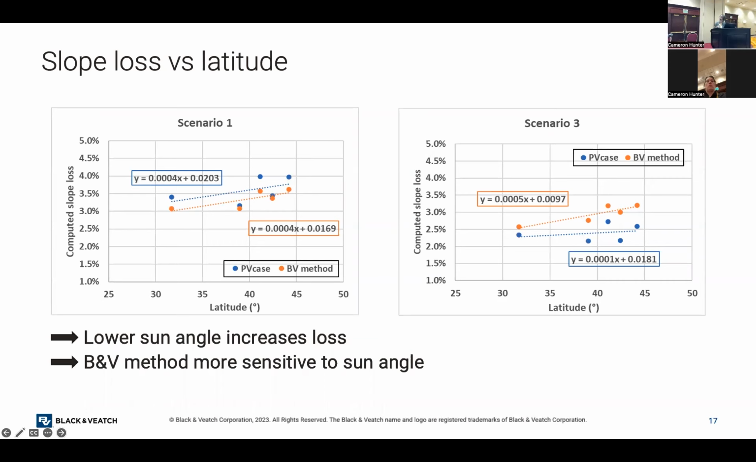In scenario 3, the Black and Veatch method shows that same kind of trend, but there's less of a trend in the PV case version. And I have to say, we don't know why at this point. These differences might pop up, but we can conclude that the lower sun angle does increase the losses, and that the Black and Veatch method is more sensitive to sun angle than using the full PV case scene.